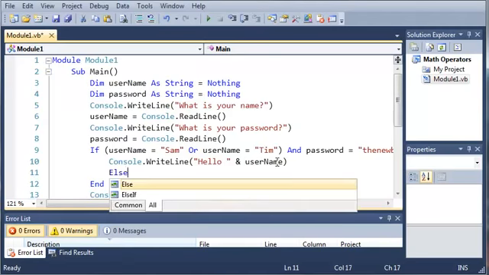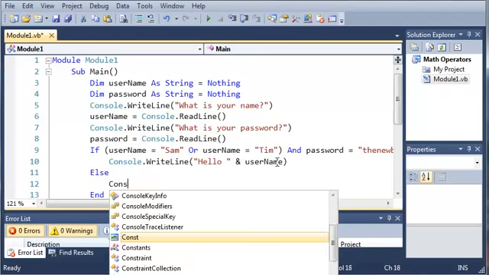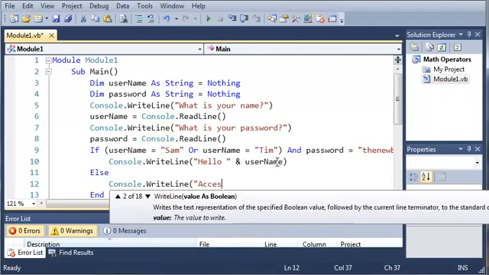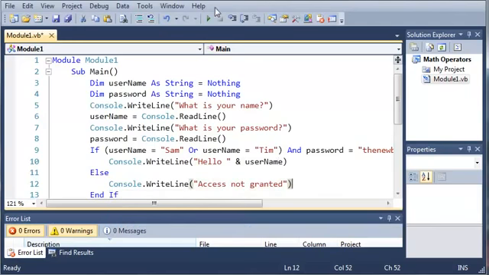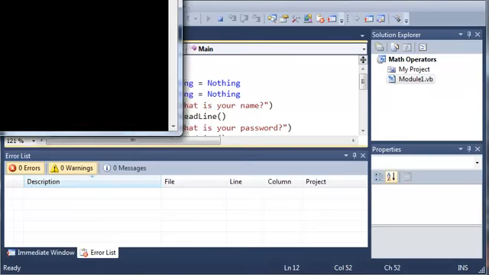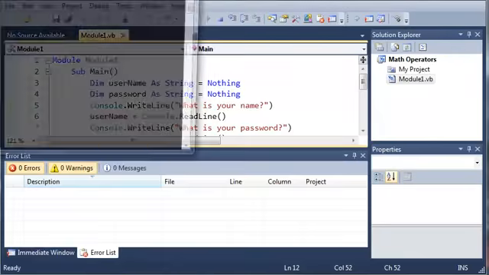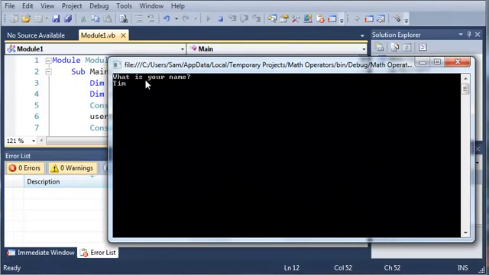And now let's type an else, and we'll say console.writeLine access not granted. So if we run this program, what is your name, I'll just say Sam, and then I'll type the New Boston. It'll say hello Sam. Now let's run this again, and you can see that it'll work with Tim too. So name is Tim, password is the New Boston, and it'll say hello Tim, we've been granted access.